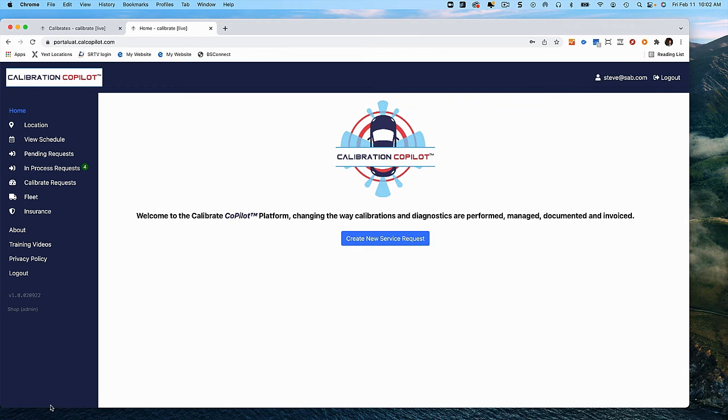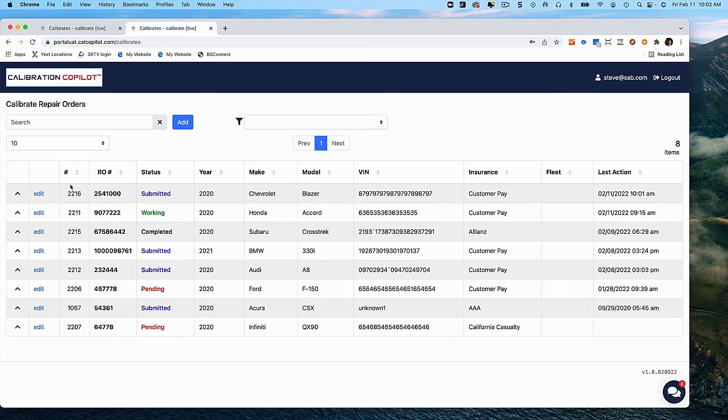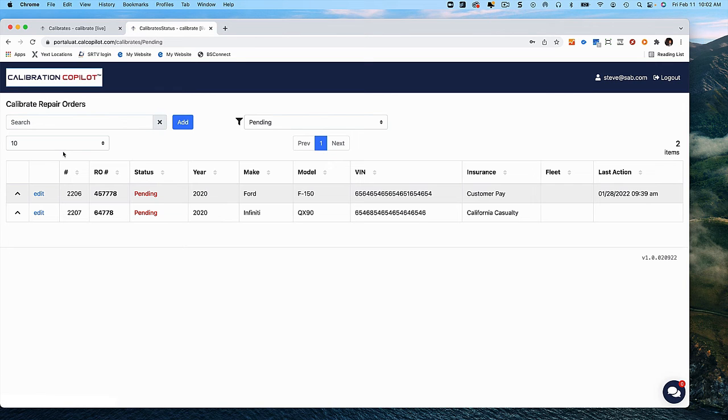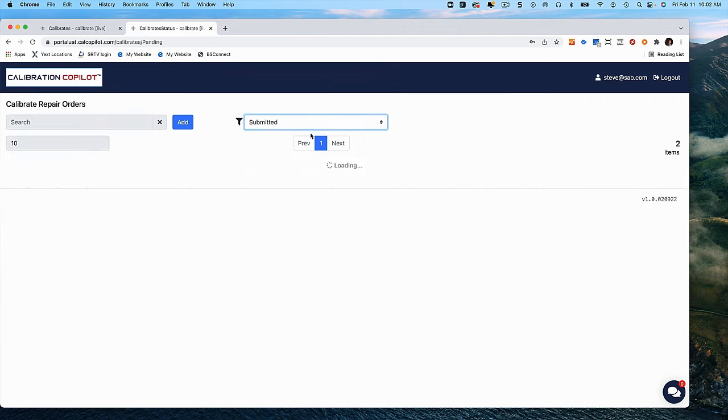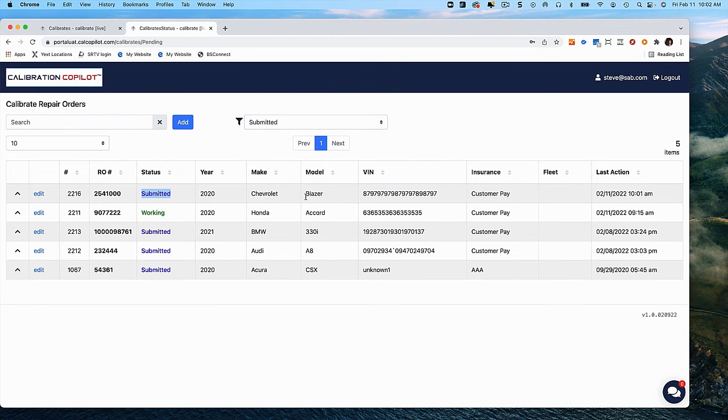Okay? So once the customer has authorized the repairs, the services to be performed, they'll be able to go back into their calibration request, and you'll notice now that request has changed from pending to submitted. So if I go to pending requests on the shop, the customer, it's gone, and now that request has been converted from pending to submitted, and you can see that here in their submitted.